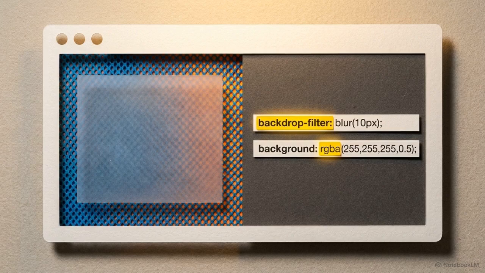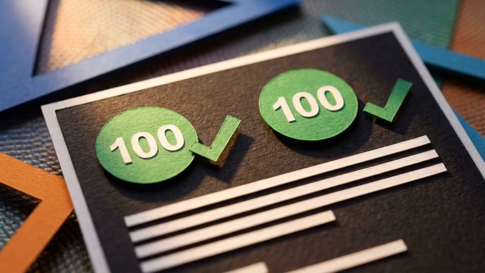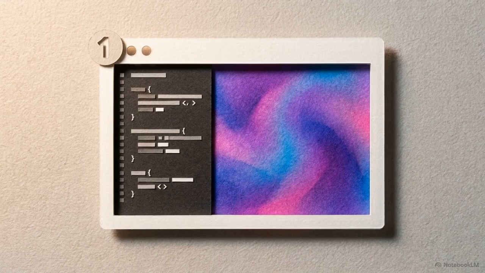In the next 5 minutes, we are going to build this exact glassmorphic card from scratch using pure CSS. We will do it without relying on heavy frameworks, and we will ensure it meets strict web accessibility and performance standards. Step 1 is setting up your workspace.